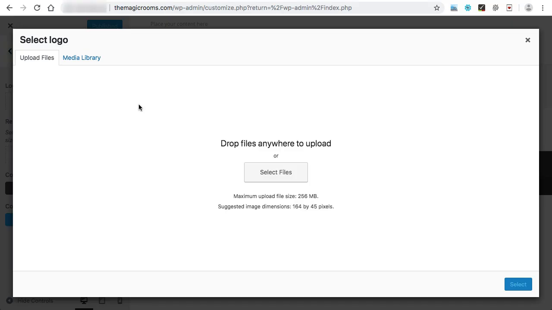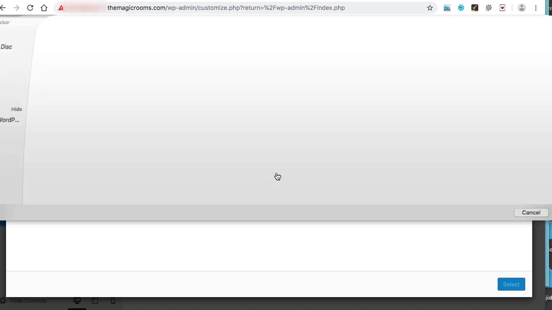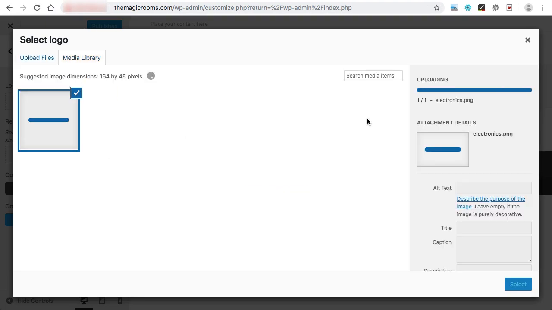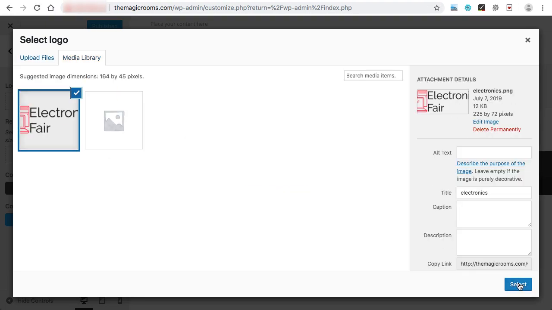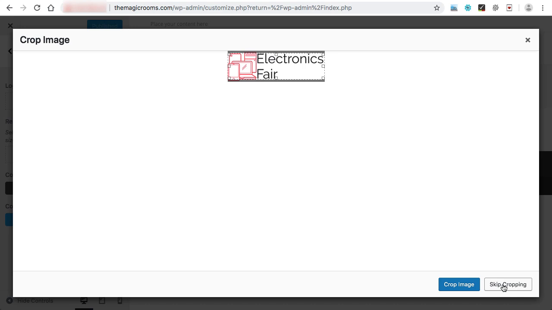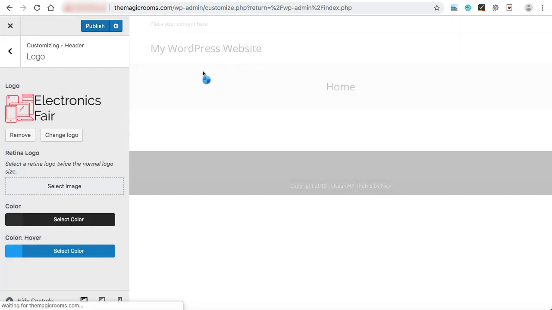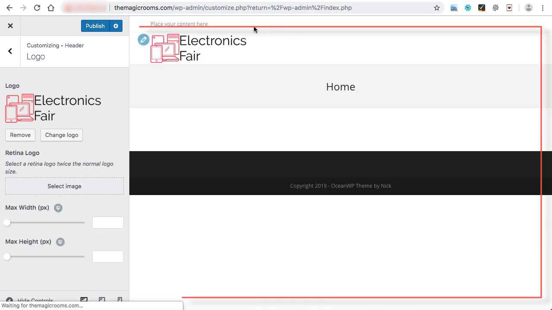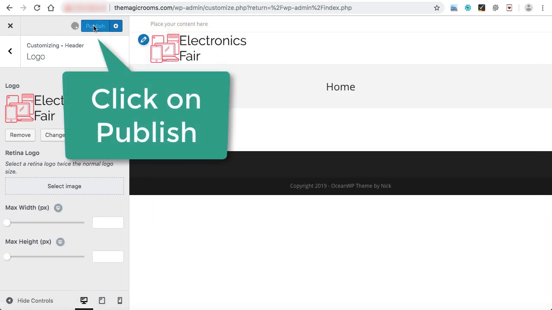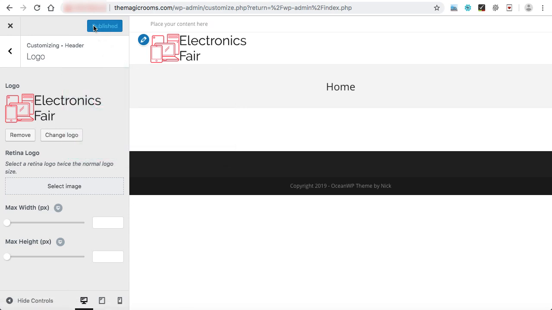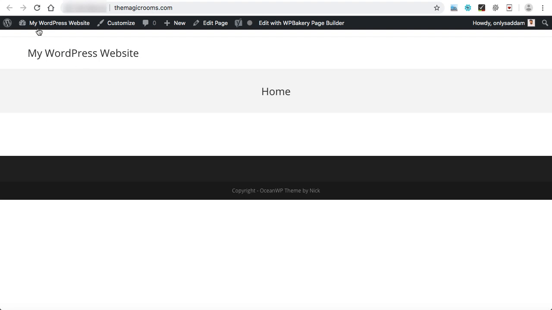We can upload our logo into the website. Now click on select, click on skip cropping, and very soon it will appear over here. So this is just the preview screen over here. Let's go ahead and refresh our home page once again. Here we go. So this is how easy it is to set the logo onto our website.